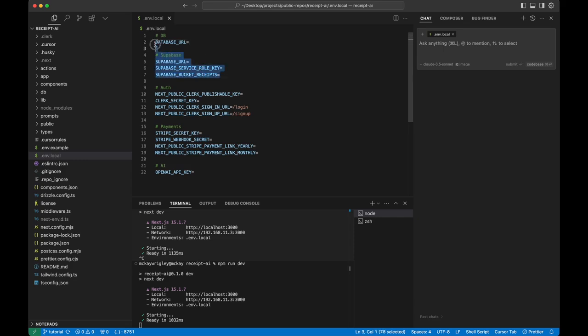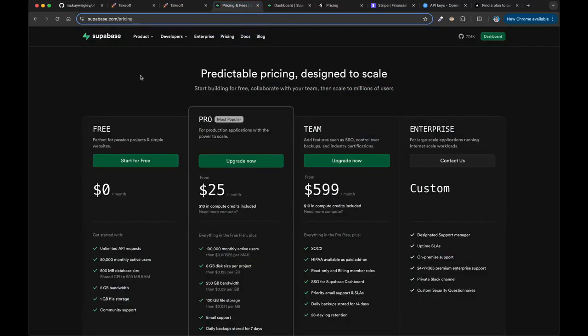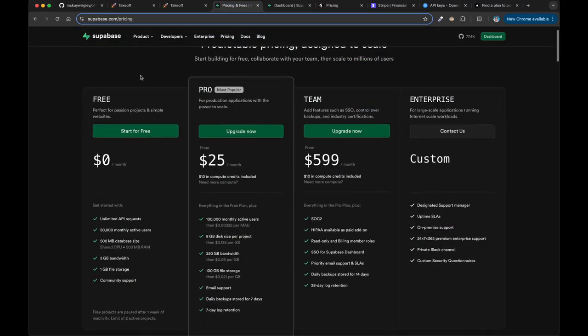Okay, so let's go grab our Supabase variables here. That's going to be this DB variable and our Supabase variable here. So what we are going to do is create a Supabase account. You need to go to supabase.com. You're going to be able to use their free tier for this project.